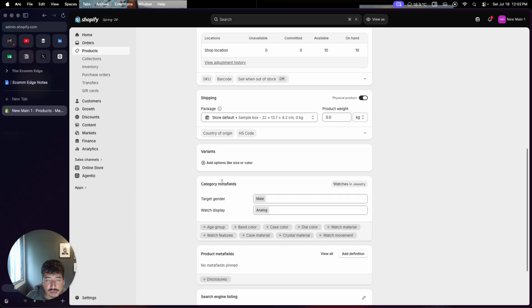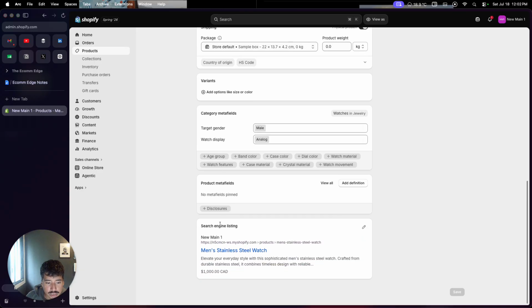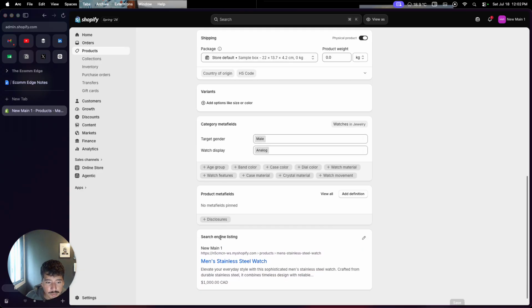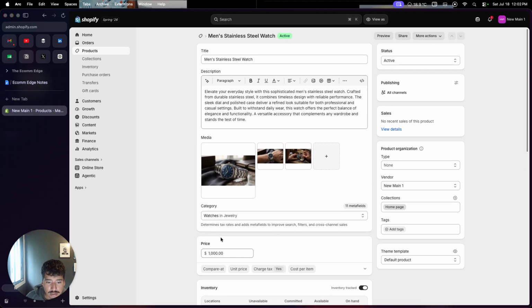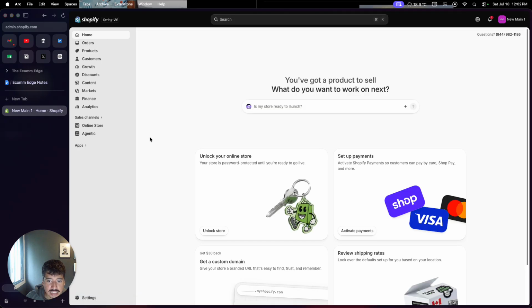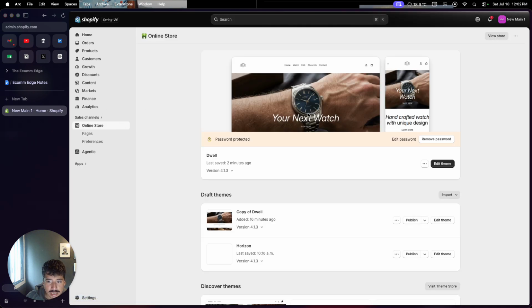Add variants. So if you sell clothing like t-shirts, what type of sizes do you sell? Small, medium, large, extra large, etc., right? And you'll be able to also customize the search engine listing as well from here for your search SEO for future cases. So that is all the different ways that you can go ahead and make changes to your online store. Of course, one of the harder ones that you're going to probably want to play around with is your online store, right, in the theme editor, so you can have the look and feel that you want for your store.